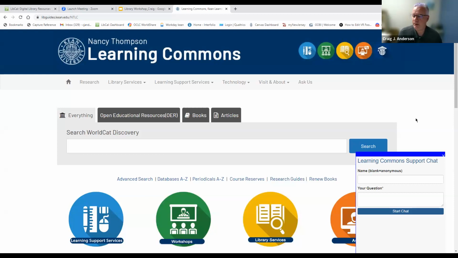I'm going to tell you about the Learning Commons support chat right here. This is a chat service that we have. It's an online chat. It's a 24/7 service. Basically what you will do is put your name, or you can leave it blank, it can be anonymous, and then put a question in here. That will set you up to chat with a librarian or library professional worker.